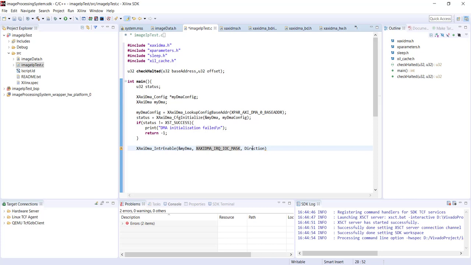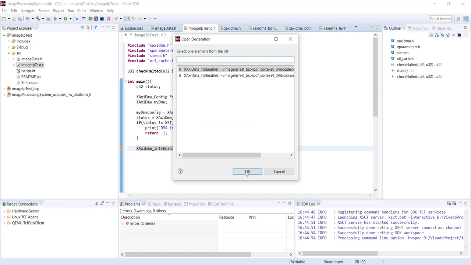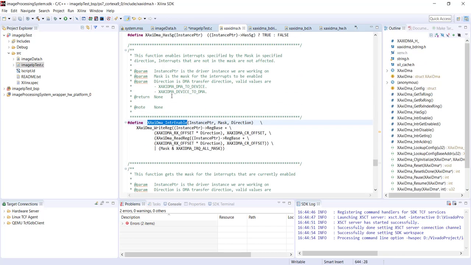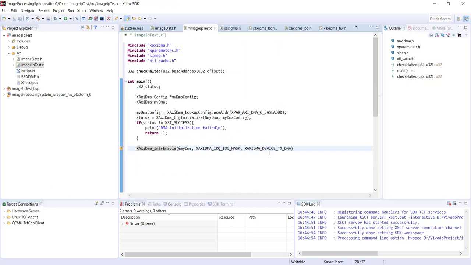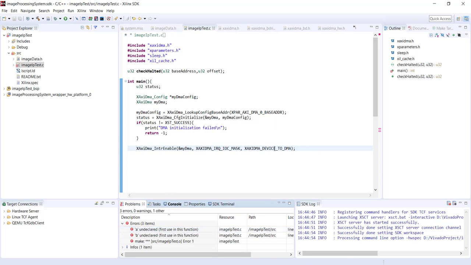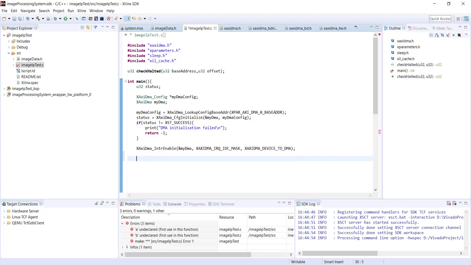And direction, we have seen there are two kinds of direction, device to DMA and DMA to device. So we are interested in which one? Device to DMA. So that's it. We configure the interrupt also, so we enable the interrupts. At this point, don't worry about the errors. Fine, so the DMA part we have done. Next one, we will do the interrupt controller part.